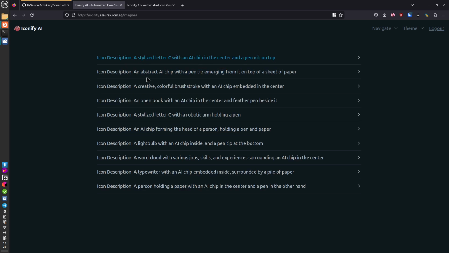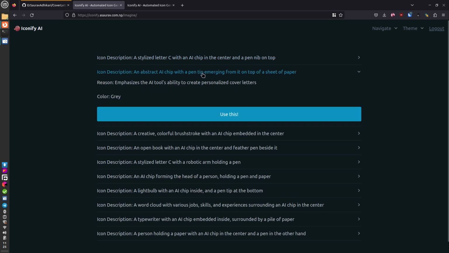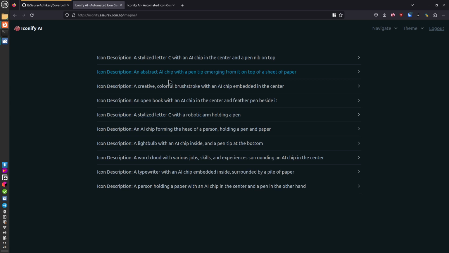I don't like this, let's go to a new one. An abstract AI chip with a pen tip emerging from it on the top of a sheet of paper. I don't like it either. A creative colorful brushstroke and AI chip embedded in the center.